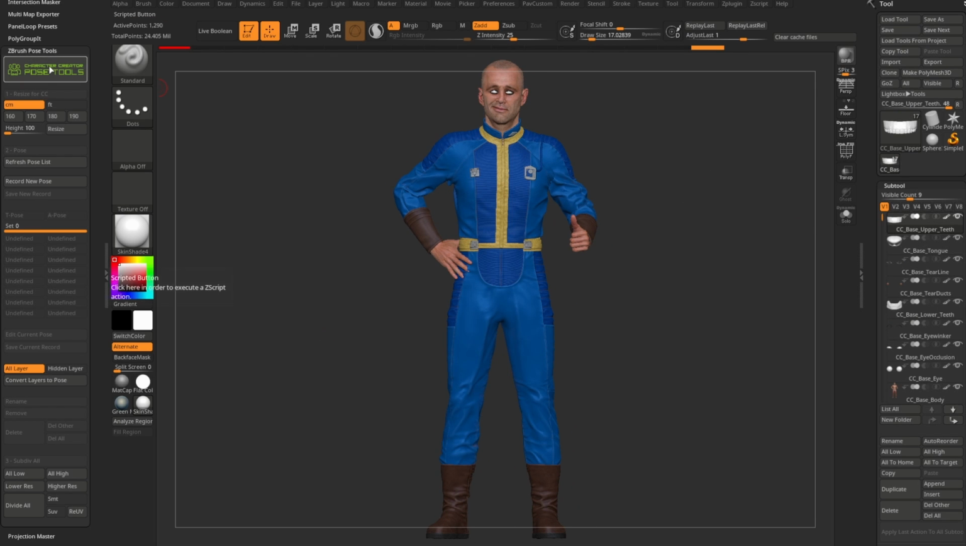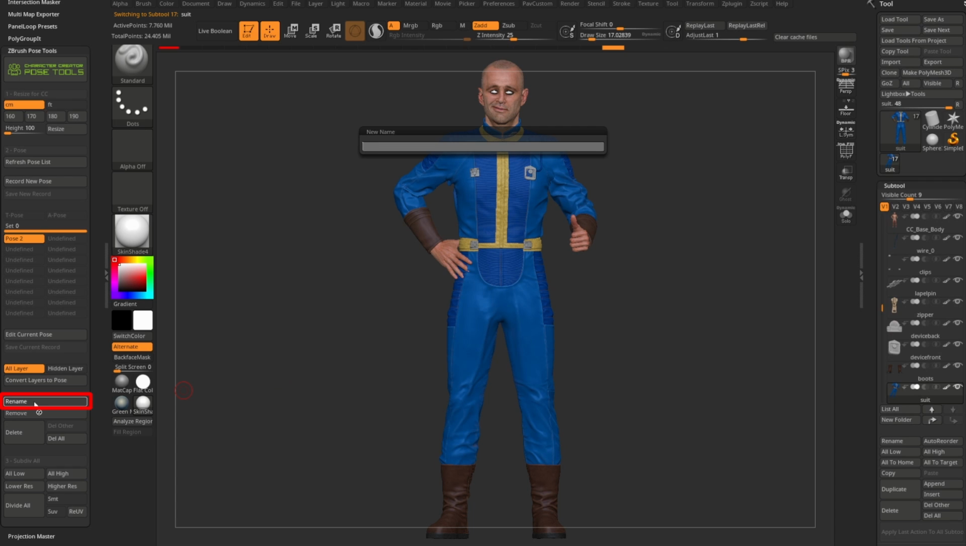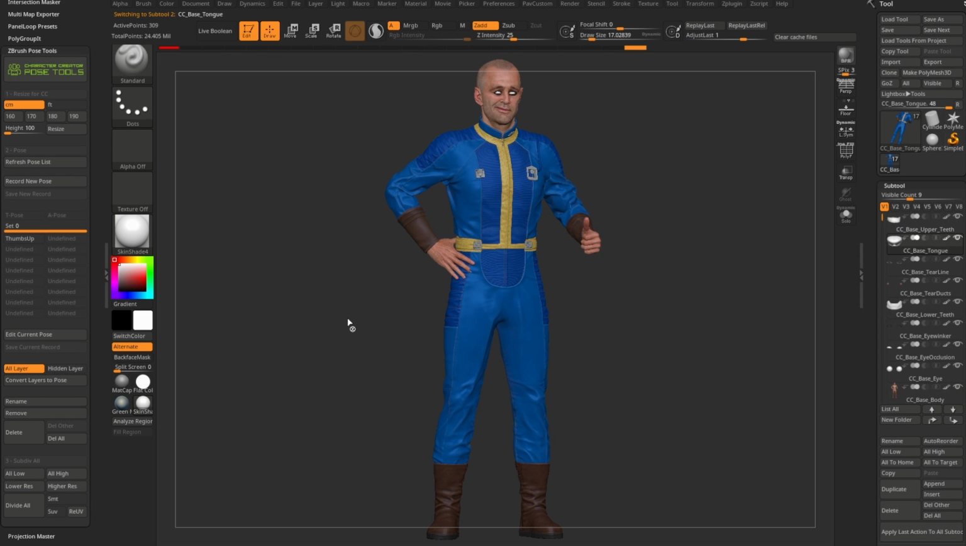I'm going to go to our ZBrush Pose Tools. I'm going to say refresh pose list. That's going to look at all of our subtools at the layers that are in there. And it's going to see that there is a pose 2 for all of the changes that we just made as a layer. So I can go through here. I can choose it. I can click rename. And we'll call it thumbs up. That'll go ahead and rename all the layers. If I want to go back to my previous kind of default A pose, we can turn off thumbs up. And that'll turn off all the layers.